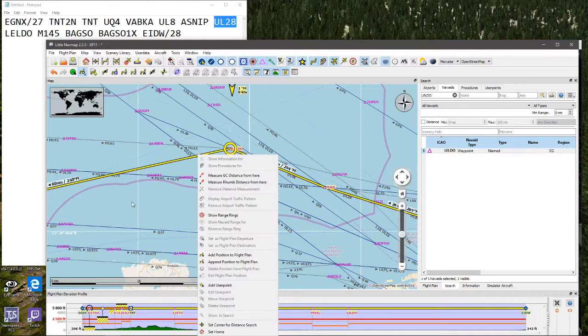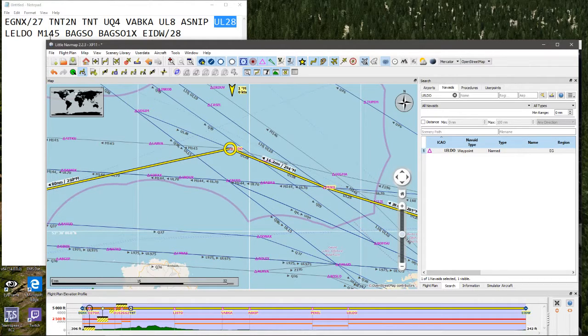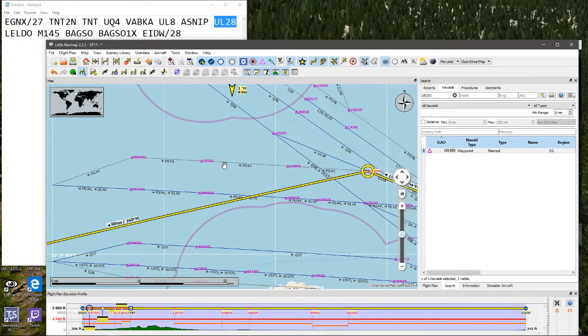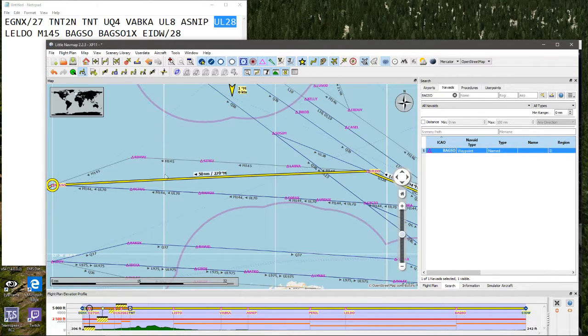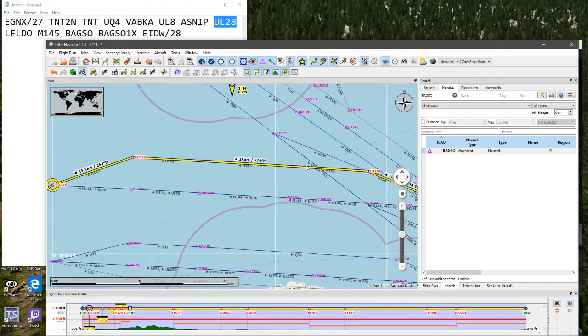Then we are going to use airway M145, which is this line over here. And M145, we're going to go to Bagso, which is over there, I can see already. But let's do the search the normal way. Bagso is now highlighted there. And if we add that, it's not following the airway, so we just click on that waypoint and add it, and it's going through all those waypoints to there. Now you'll see when we punch it into the plane, it'll include all of these waypoints, even though we're not going to punch them in, because it knows what waypoints are on UL28.